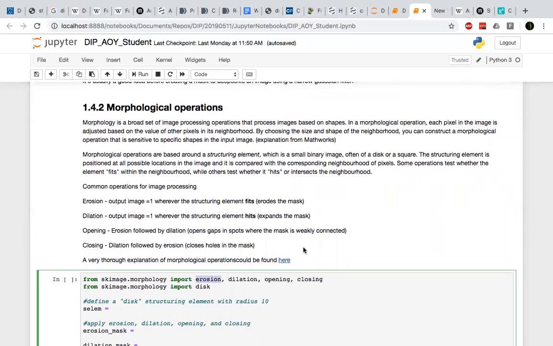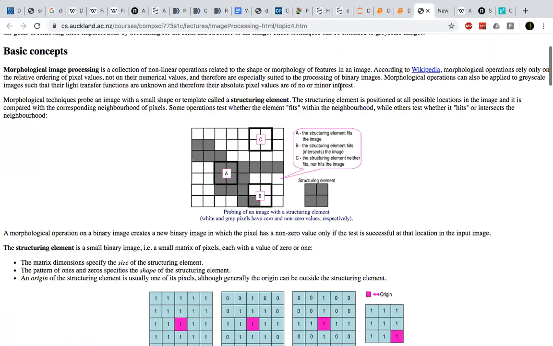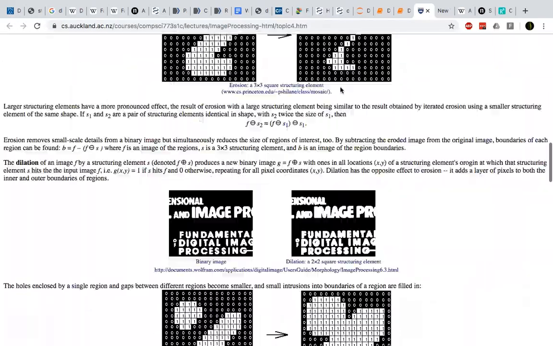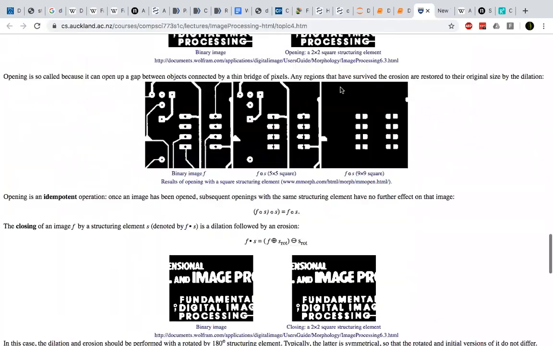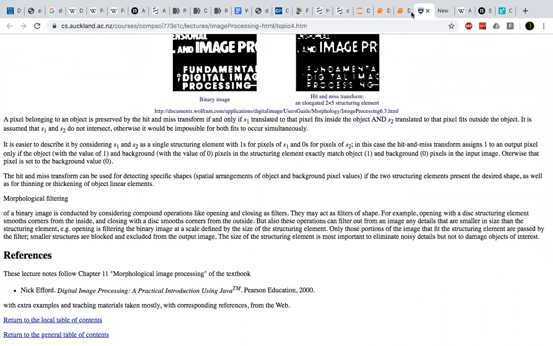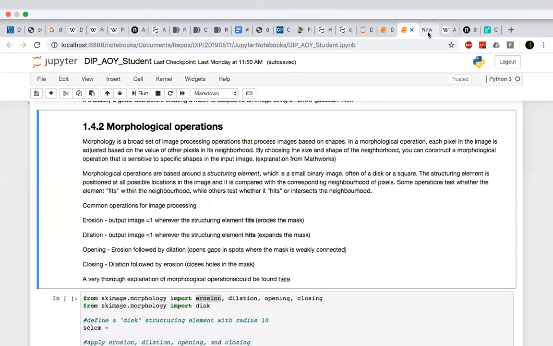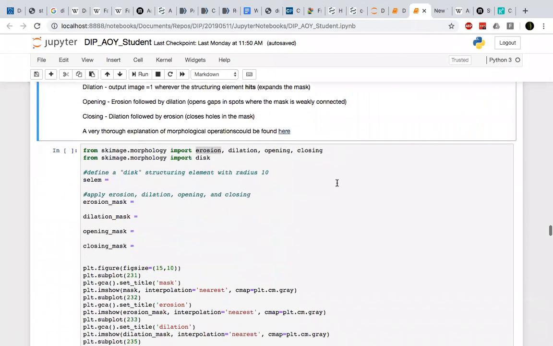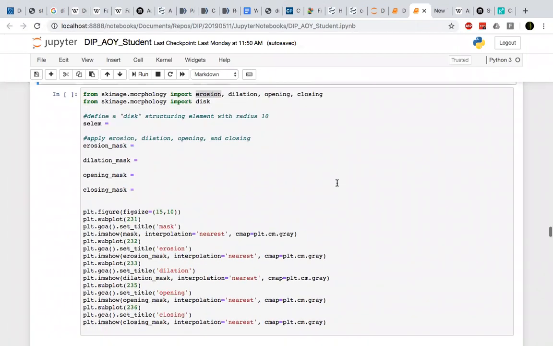And if you want to read a very, very long document about morphological operations, you can follow this link and look at these things. Very thorough. Okay, 5 minutes.